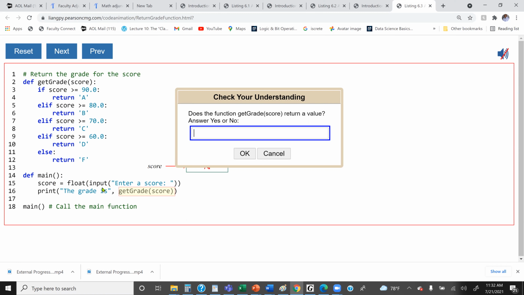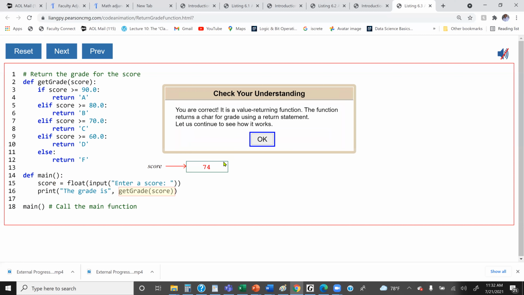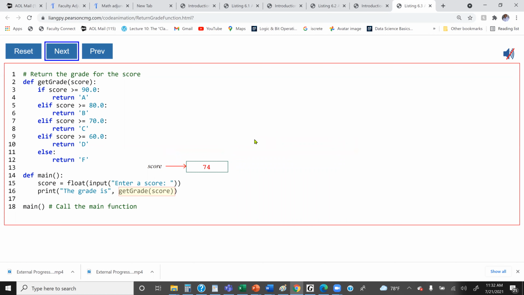Previously, the function is called not in the print method because the print is in the get grade method or function. So I can say print A, print B, print C. Then I'll just call the get grade function. So here, of course, the answer will be yes. So you are correct. This is a value returning function. Again, a function that does not return a value is called a void function.